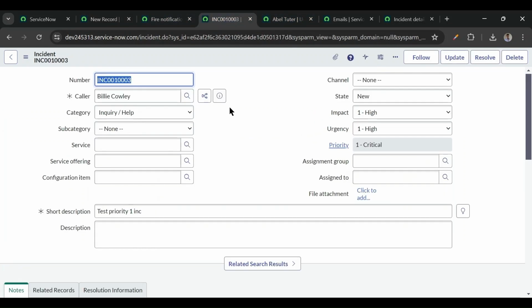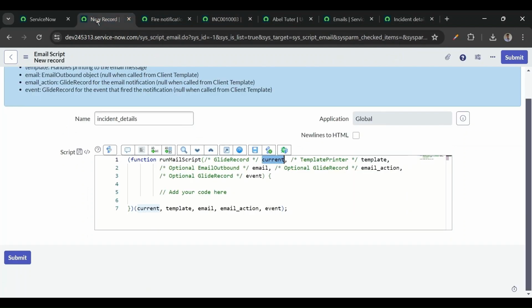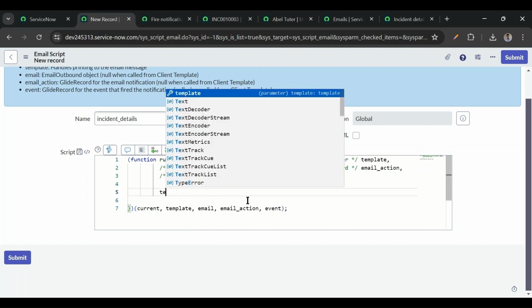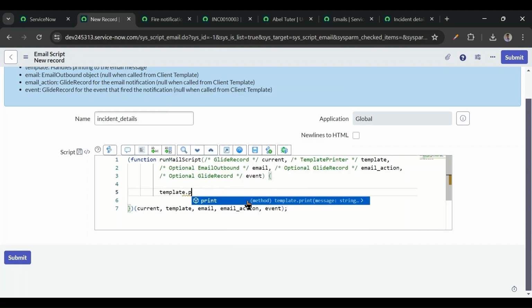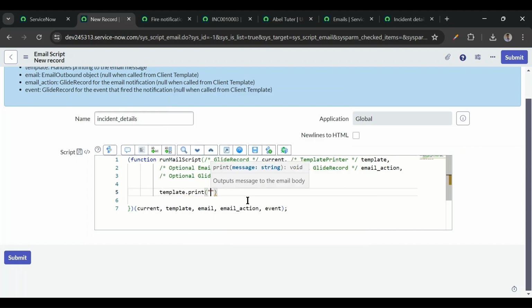For example, if I'm creating this new incident, this is the current object, right? So that current is available here. And we have template here, right? So we can use the template dot print function, and then we can print whatever we want here. For example, we'll print the impact and urgency.